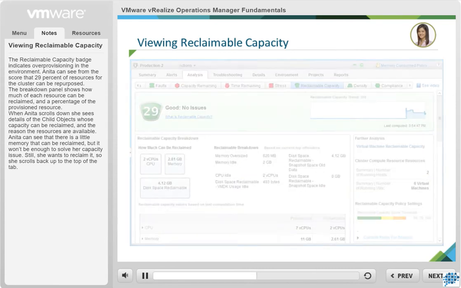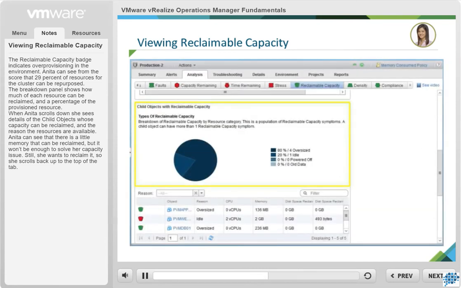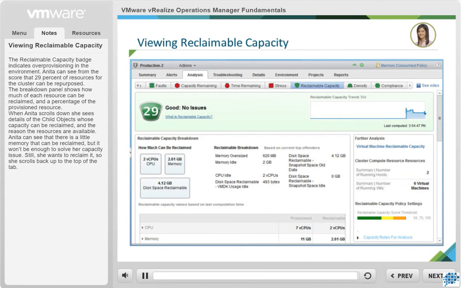When Anita scrolls down, she sees details of the child objects whose capacity can be reclaimed, and the reason the resources are available. Anita can see that there is a little memory that can be reclaimed, but it won't be enough to solve her capacity issue. Still, she wants to reclaim it, so she scrolls back up to the top of the tab.